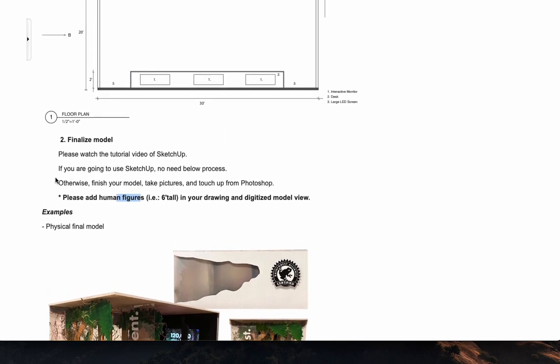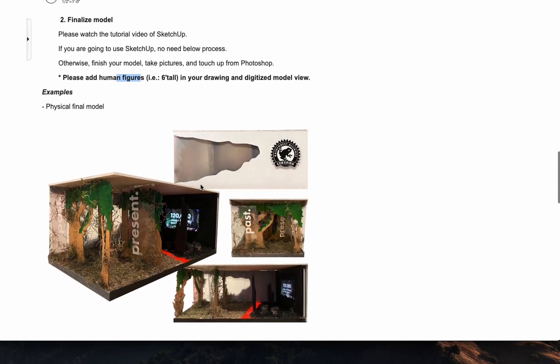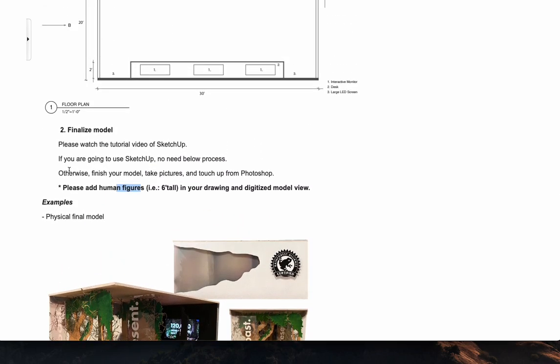As we did with the first project, you finish your model making and take pictures of your model from different angles and touch up in Photoshop to make this photo montage style. Or if you're trying SketchUp software, no need to do all this process. Whichever you prefer, it's up to you.